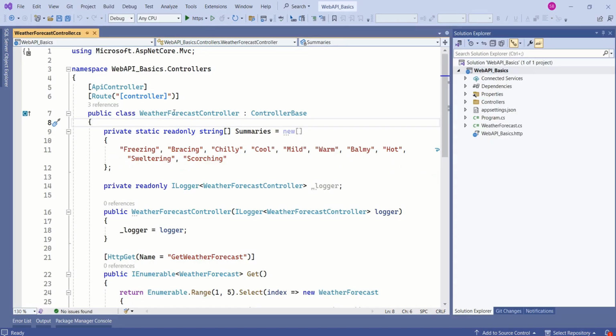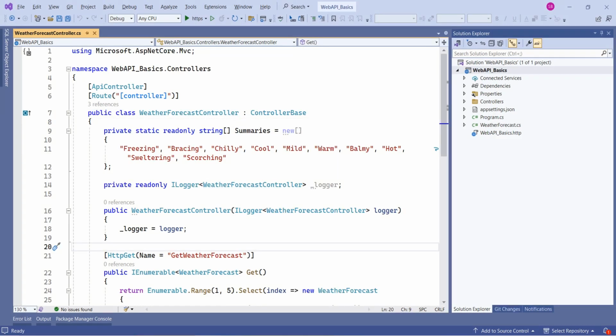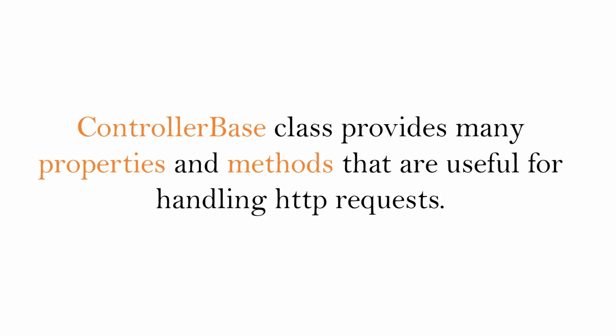This application has a class named WeatherForecastController. If you notice, this WeatherForecastController derives from the ControllerBase class. This is because ControllerBase is a special class that provides many properties and methods that are useful for handling HTTP requests.